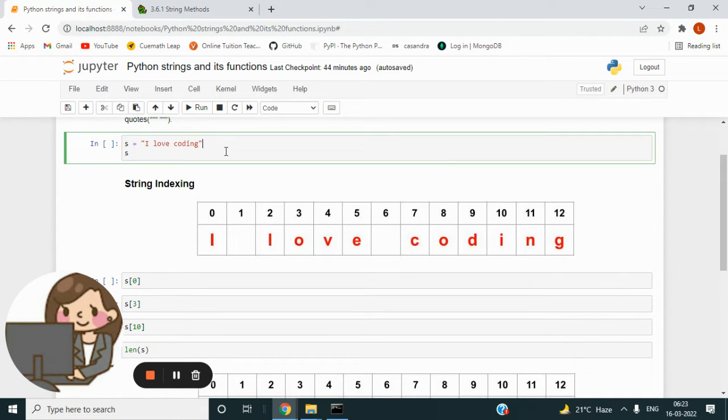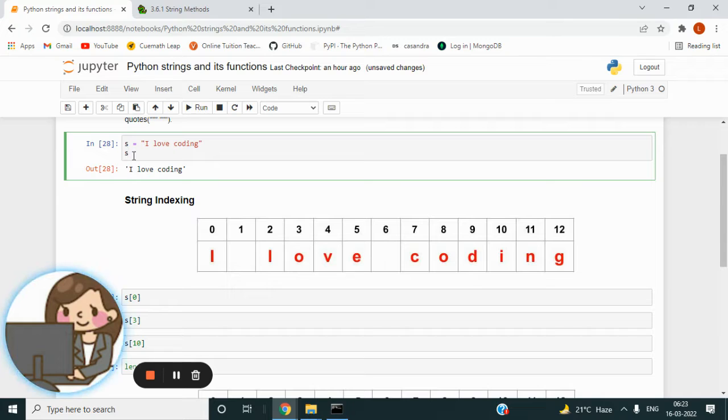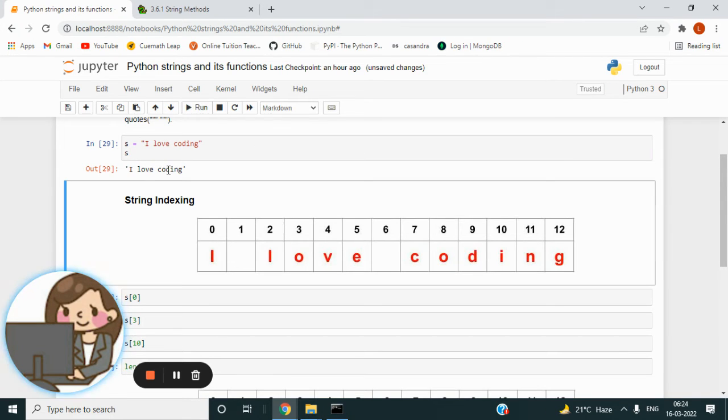Okay. Now suppose we have a string S and we have assigned "I love coding" to it. So that's a text that we have assigned to it. One thing I want to highlight is it is only in Jupyter Notebook or in Colab, the Python notebooks, that we can print something by just giving the variable name.